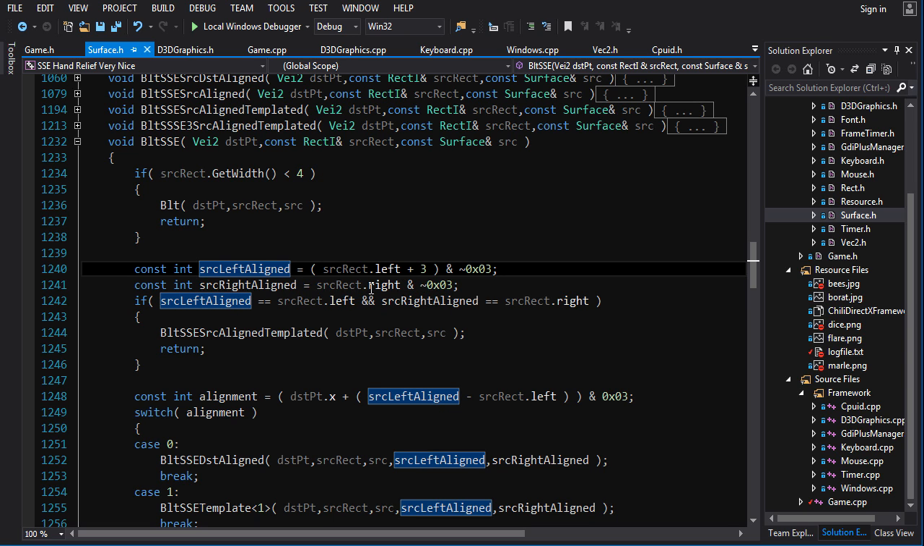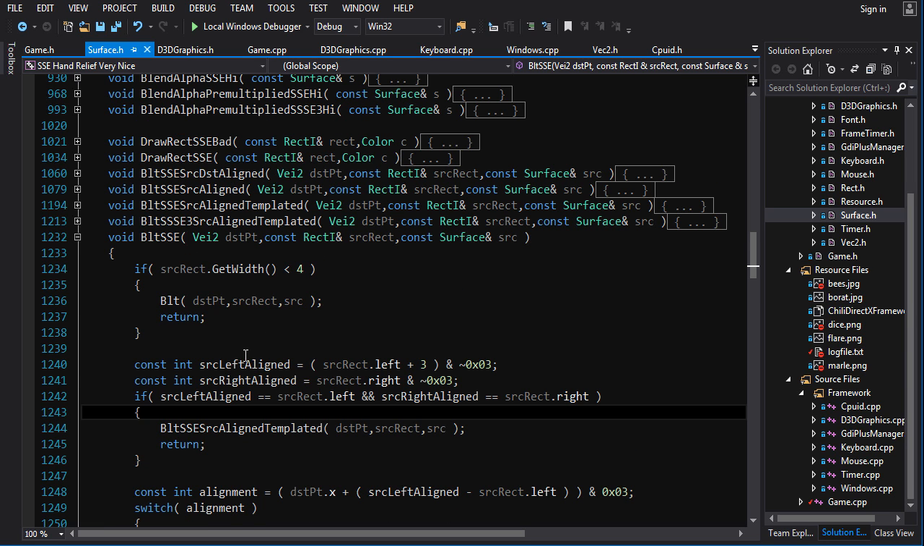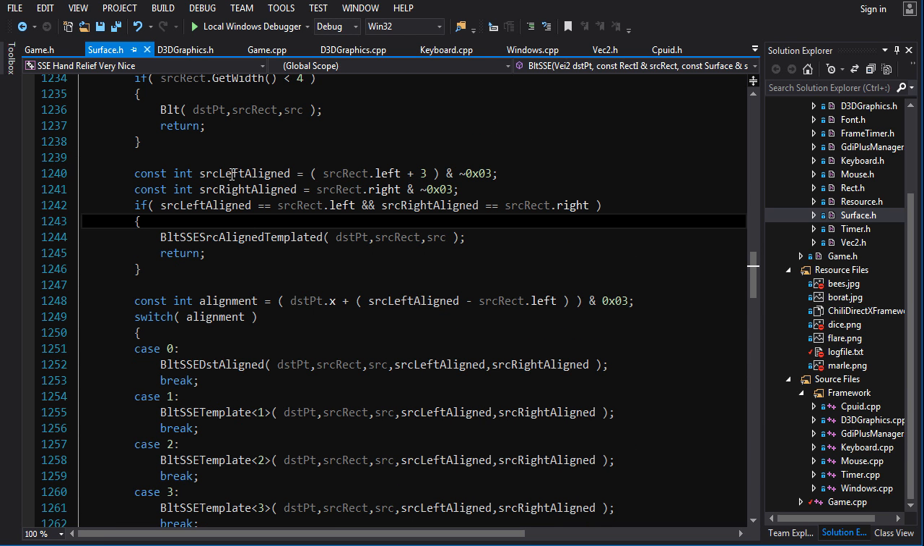So what this is basically doing is just rounding up and rounding down to the nearest 4-aligned x coordinate. And then we check to see if the original left and right are the same as the source aligned left and right. If they are the same, all we do is call our previously determined source aligned templated function. So if the source is already aligned, we can just call this simple function that we've already defined, and we'll delegate to that one.